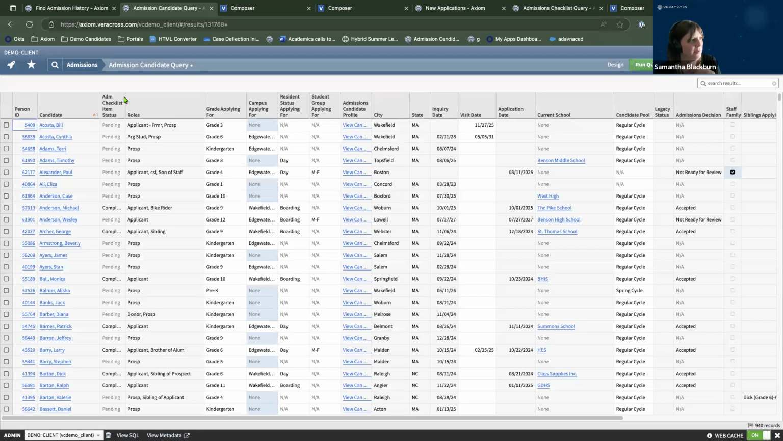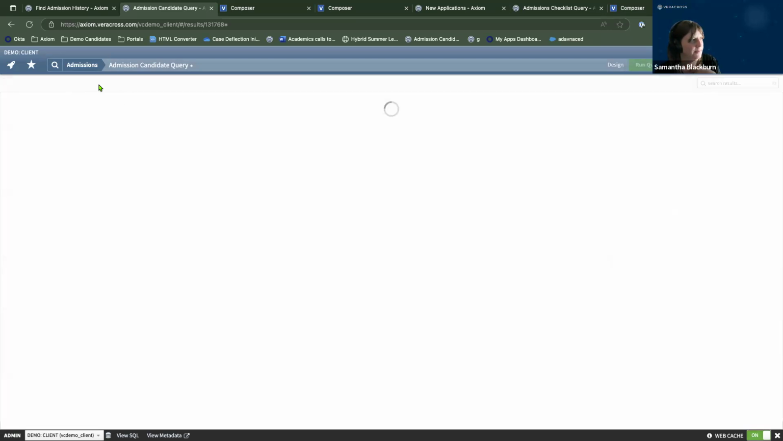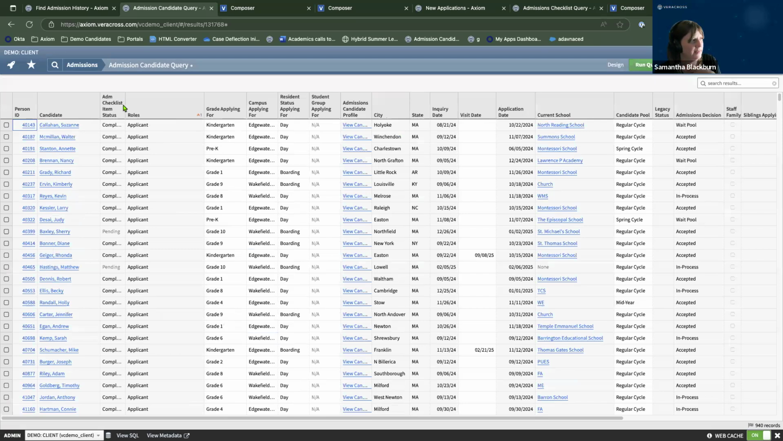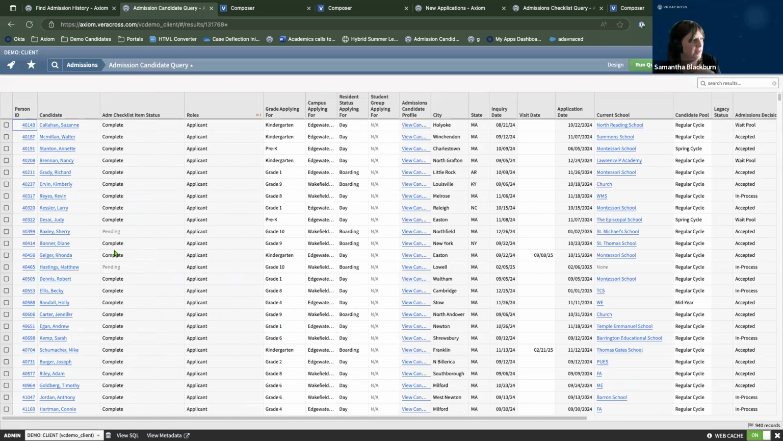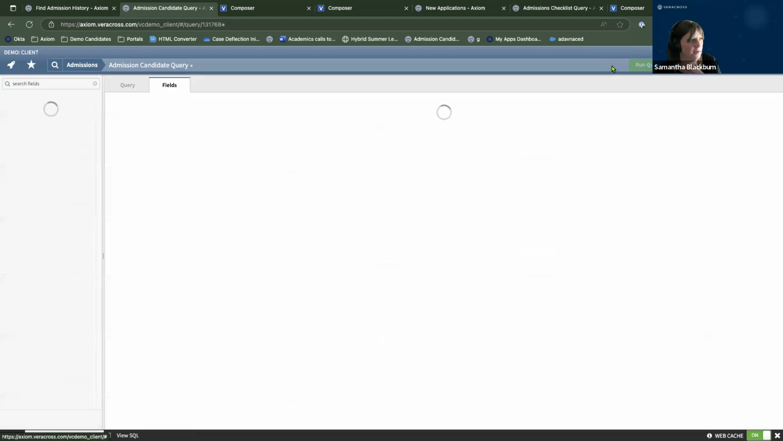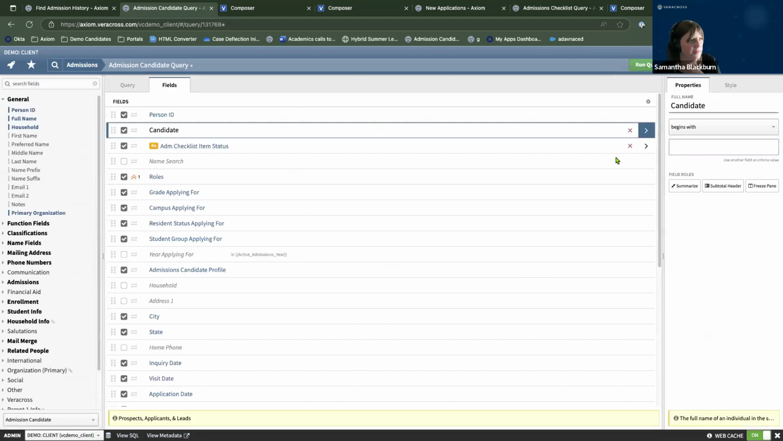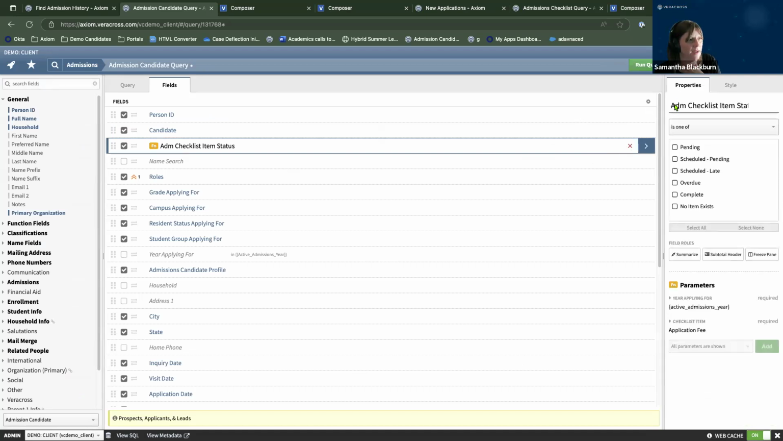Okay, so you can see this application checklist item and its status here, so you can see whether or not it's complete or pending. But this is not super helpful. If I have to remember what checklist item it is, I can go into that design and click back onto that line, click on here and rename it. So I can add application fee.